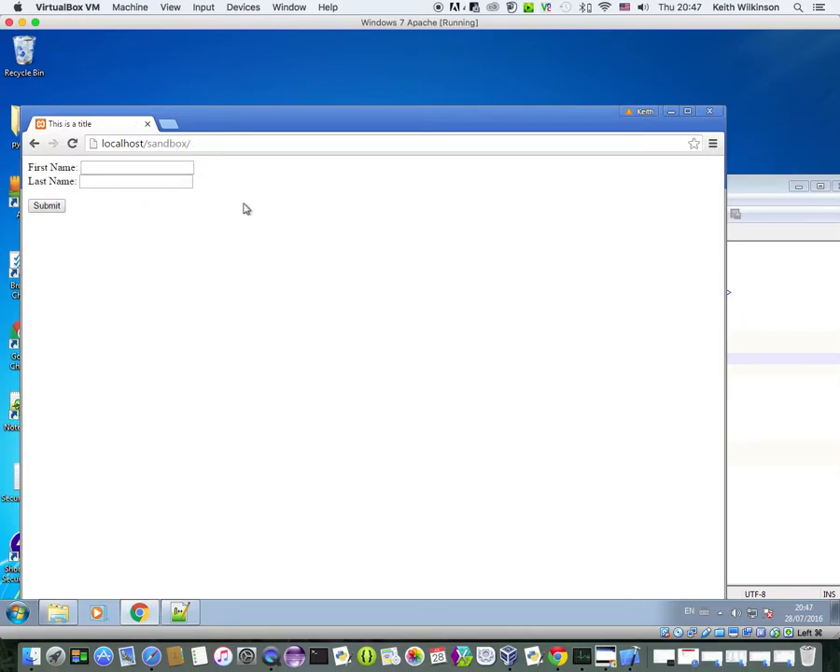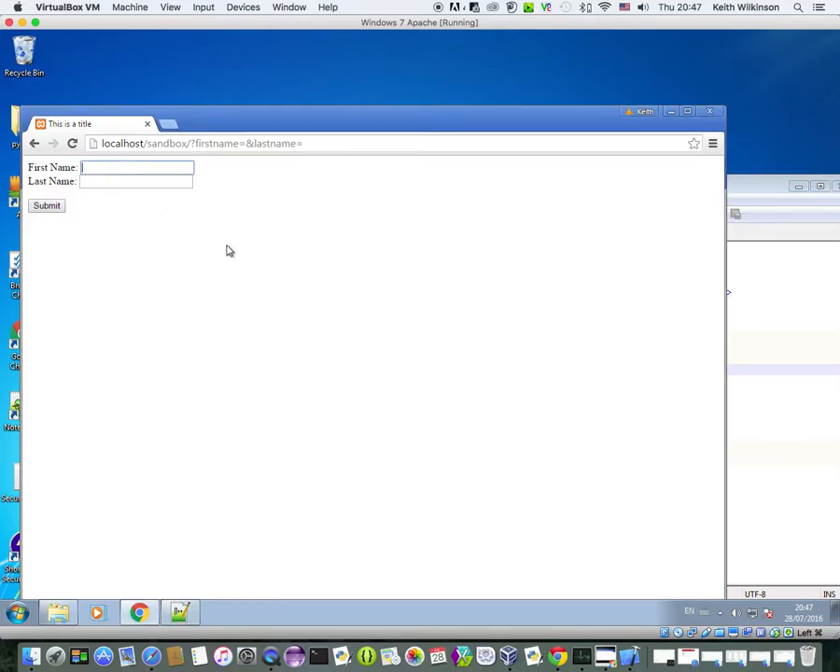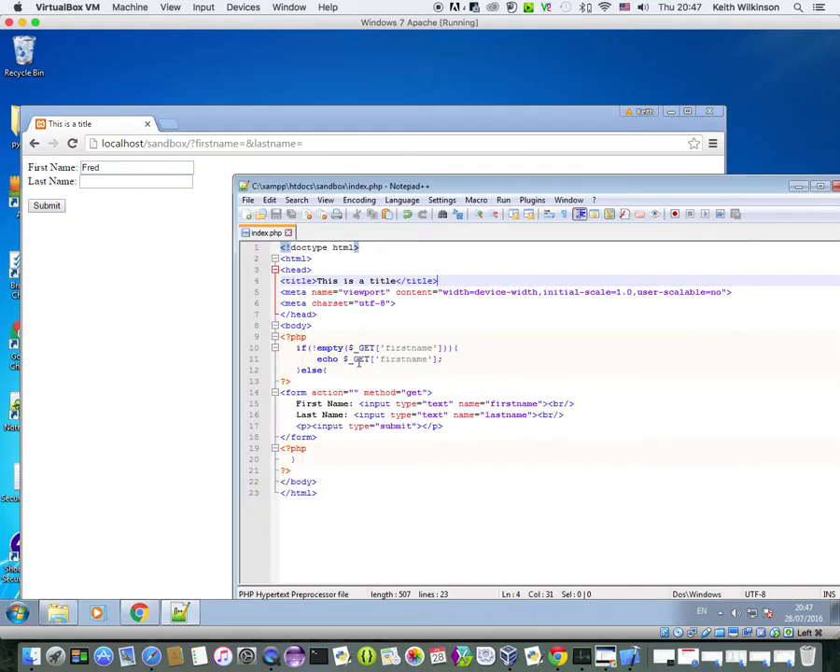There we go. Because nothing was set, we were given the two boxes. If I click submit, because nothing is set, I've got the two boxes. I can keep clicking submit, submit, submit, and I'm always running through this else statement here by printing the form out in HTML. However, if I give first name a value, Fred, and then press submit, because first name has a value, it will execute this part of the if statement and just print it out.